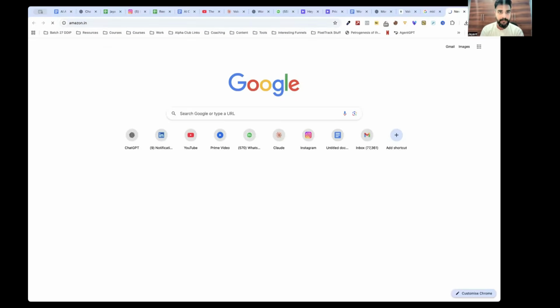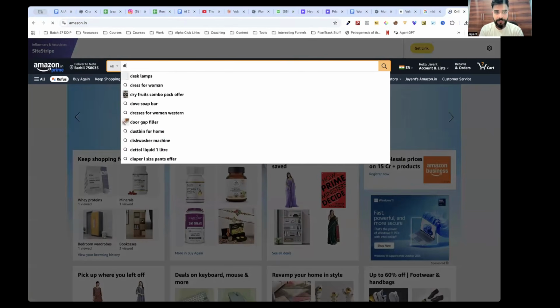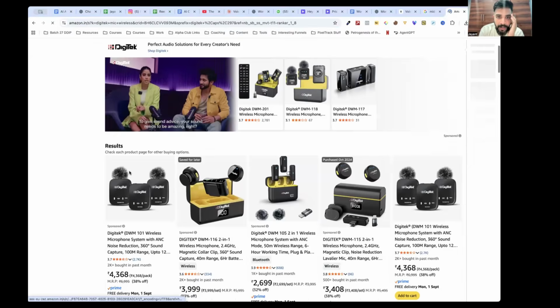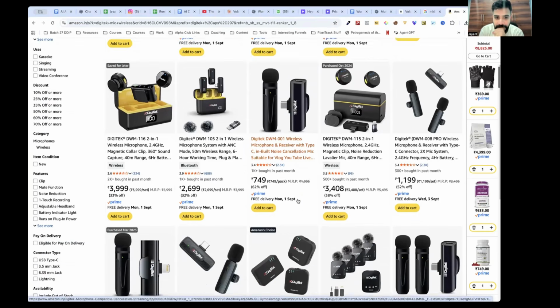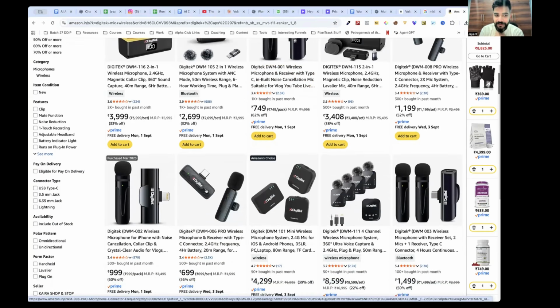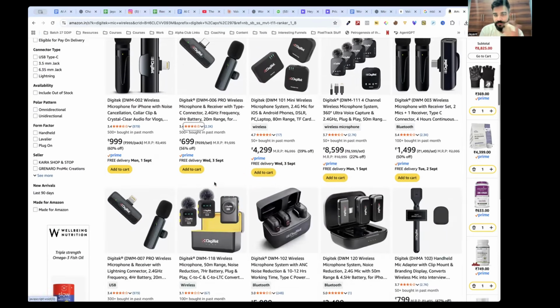Let me show you which one exactly. The Digitek wireless mic. I'll show you. It's not something very fancy. This is the one that I bought, 999, or this one, whatever works for you.